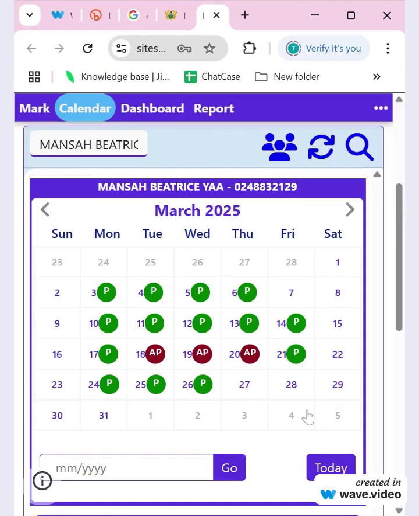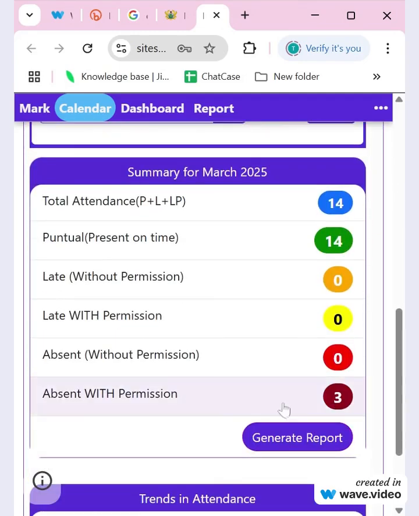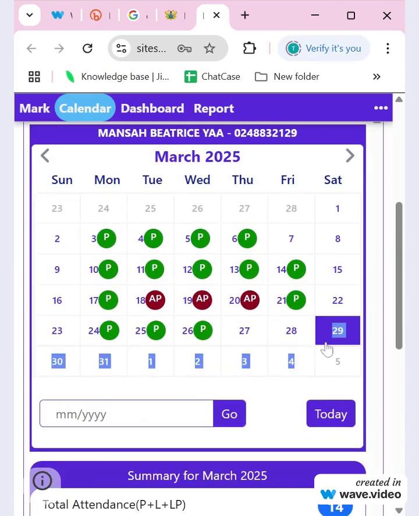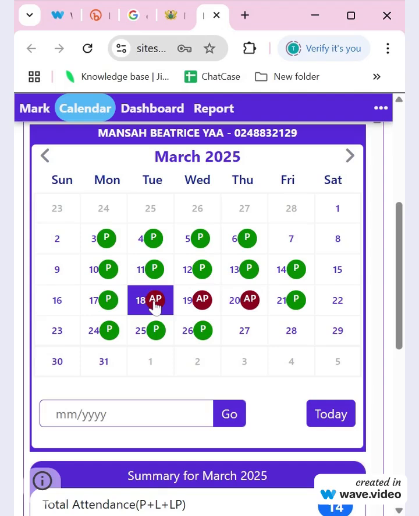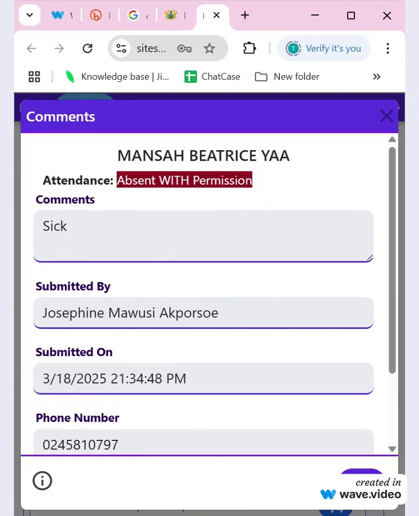All right. Now, but she was actually absent with permission 3 days. If you wish, or we at the office wish to know what kind of permission was given by the teacher for the 3 days, that's from 18th, 19th to 20th March, you click there, you click that attendance and look at the comment that was added.